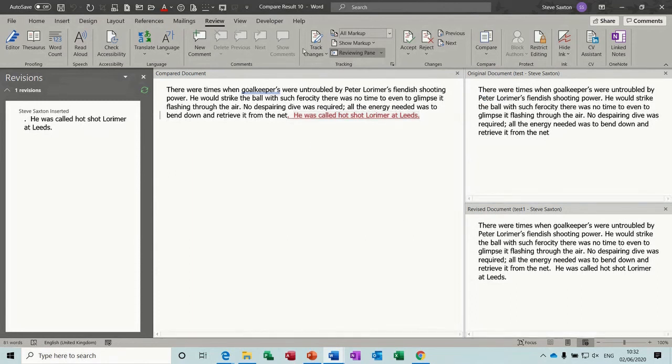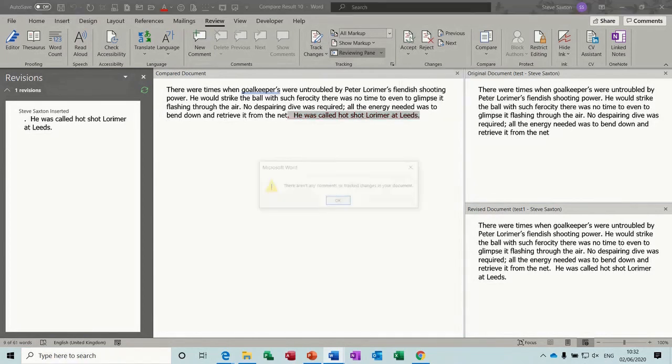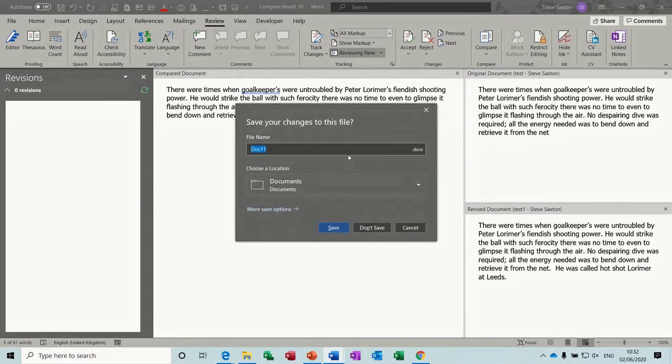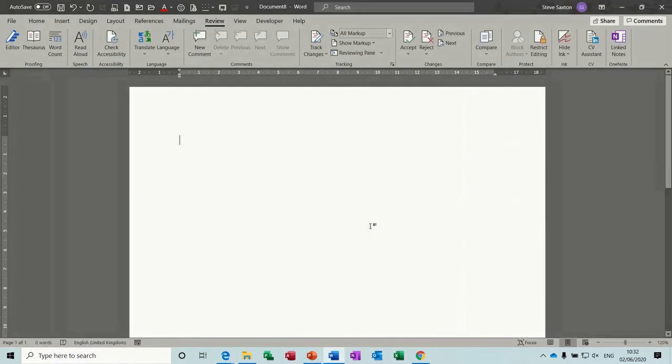Now I can, if I want, just accept that, and then it tells me there's no track changes left, and then that's taken the revision out of there, and that's now accepted that. So that's one way that you can use to compare documents. Now if I just close this down, I'm not saving that.